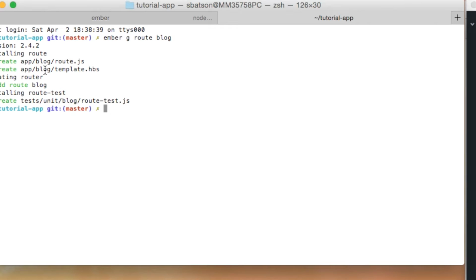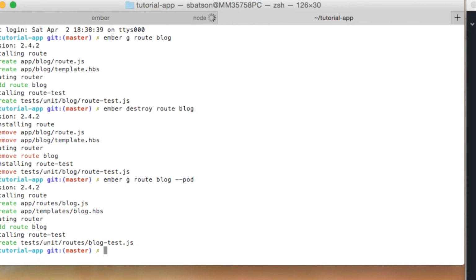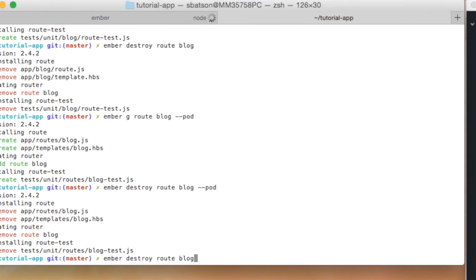So let's say we accidentally name it something we didn't mean to name it. We can do ember destroy route blog, and it's going to delete all that stuff it just created for us. And say we did want to opt out of pod structure, we can do ember g route blog --pod. So --pod is going to ignore whatever rule we've set on the usePods. So if you're not using pod, it's going to use it. If you are using pod, it's going to ignore it. So again, I like having the pod structure. So that's what we're going to do.